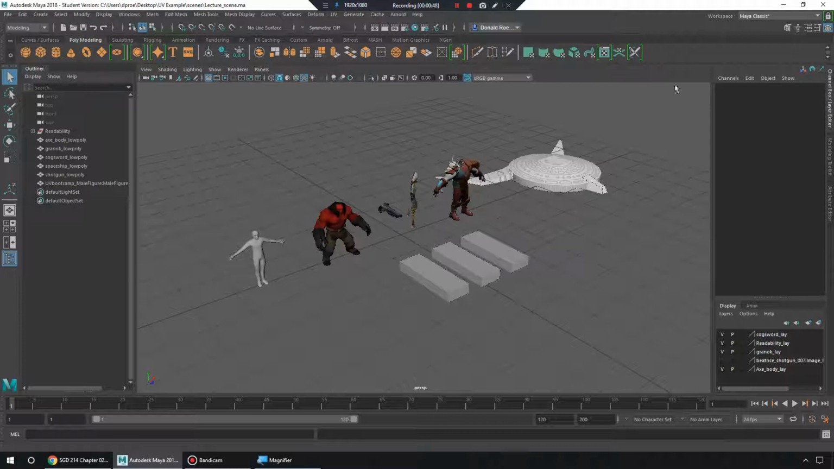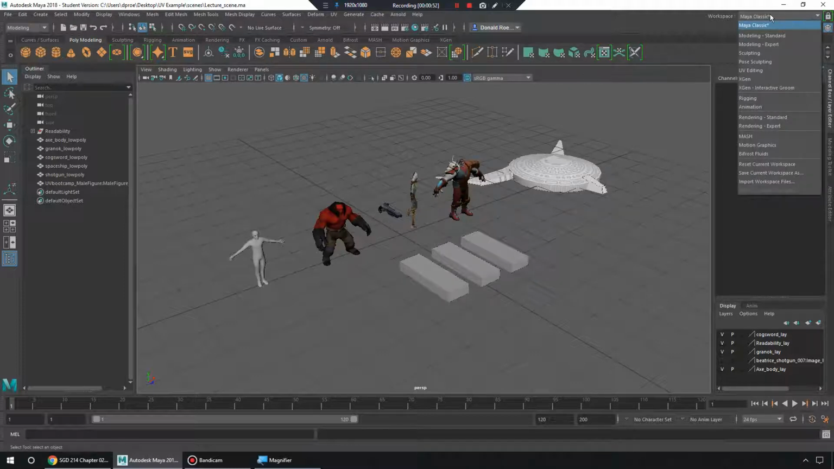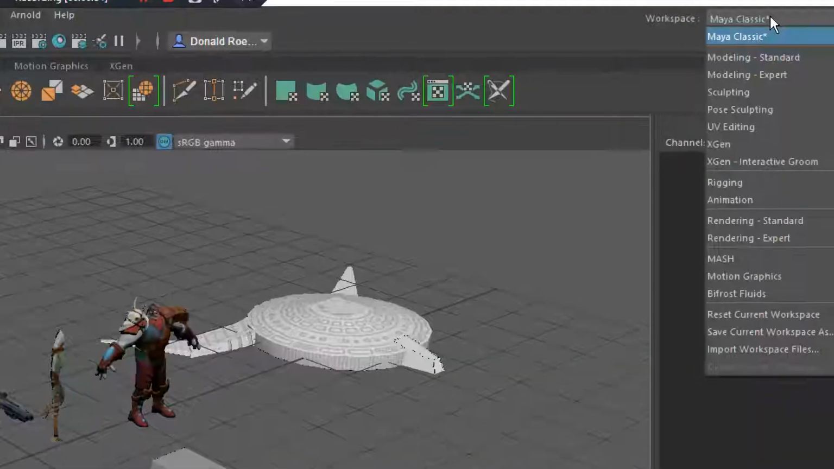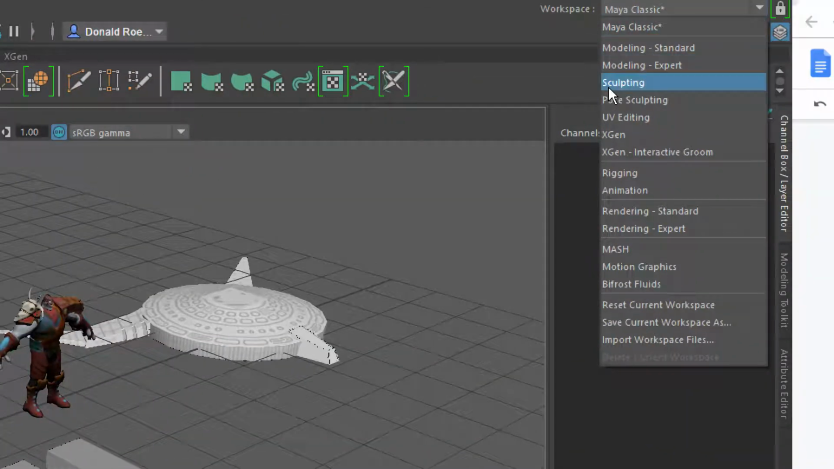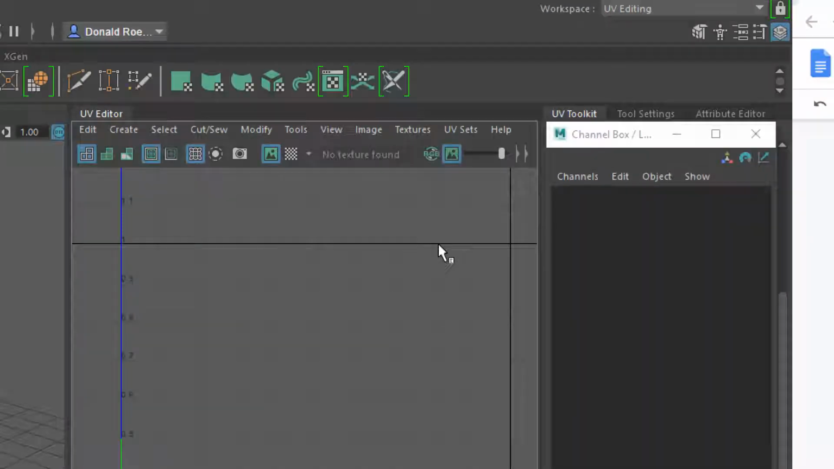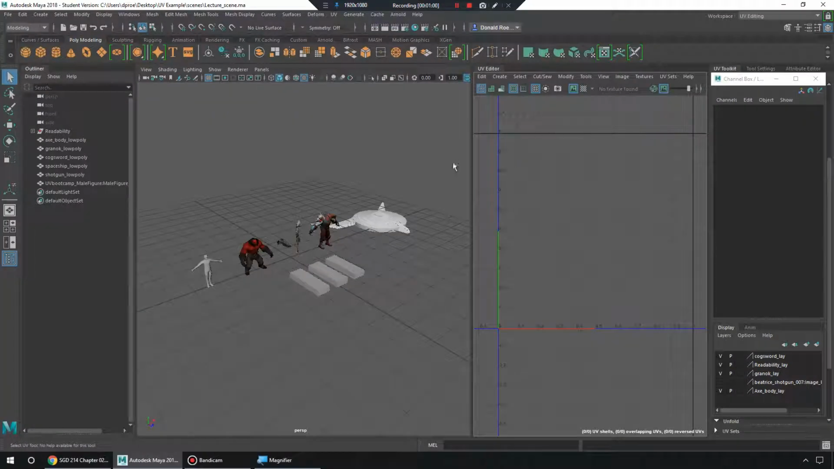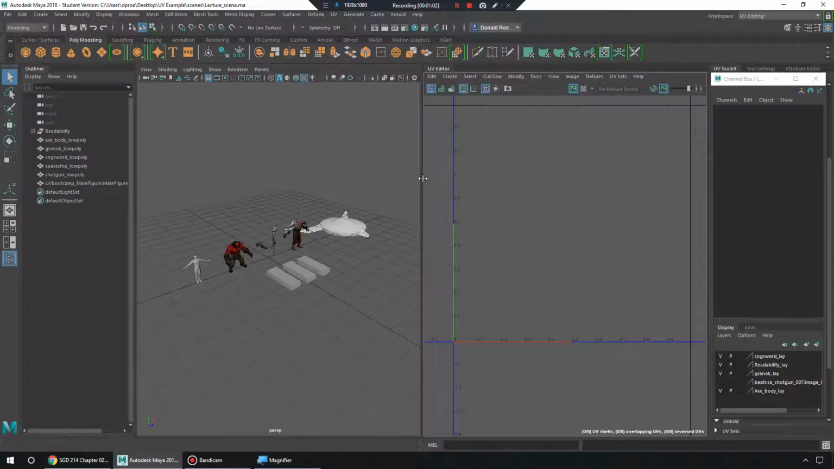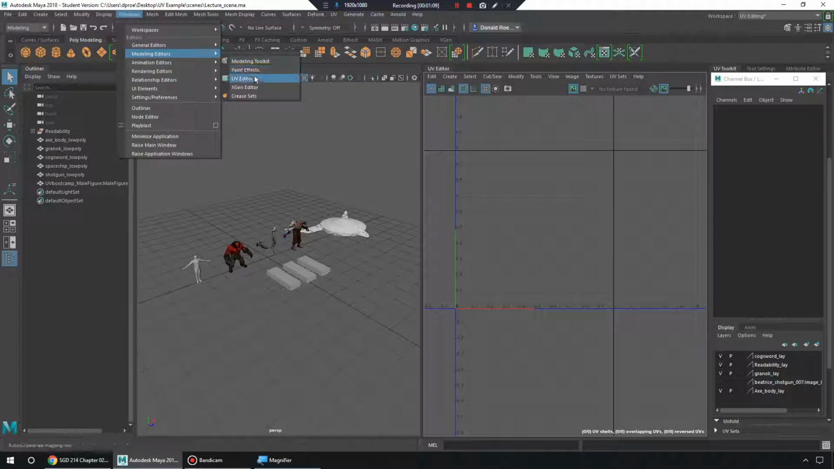But I'm going to propose another method of getting to the UV editor, and that's going to workspaces up here in the top right hand side and selecting UV editing. For the purposes of recording this video on a single monitor, I'm going to use this mode, but this UV editor is the same one that we just saw pop up. I'm going to Windows, UV Modeling Editors, UV Editor right there.